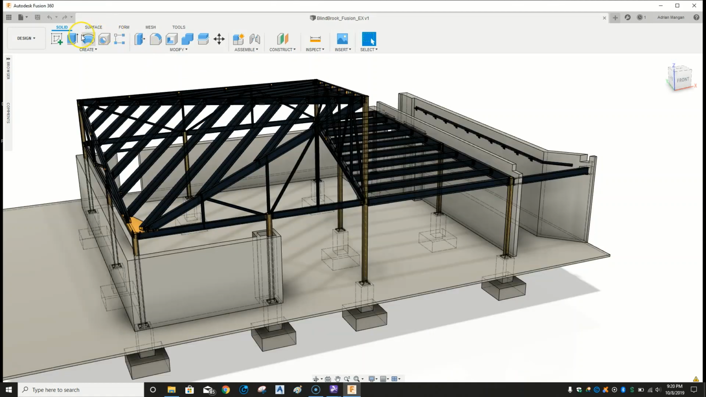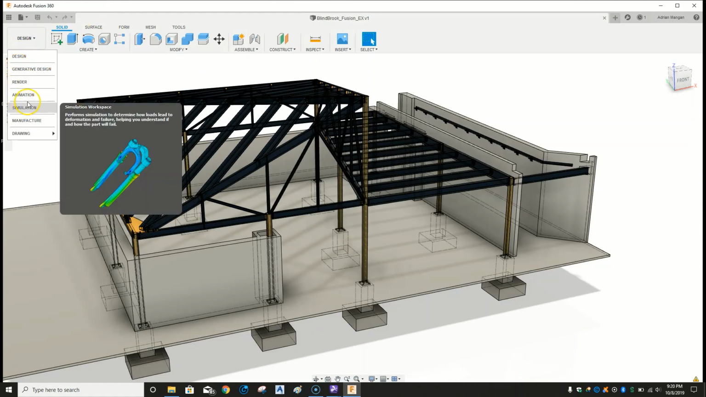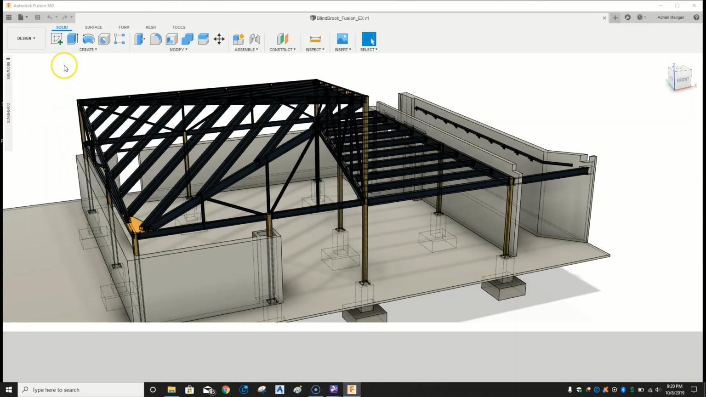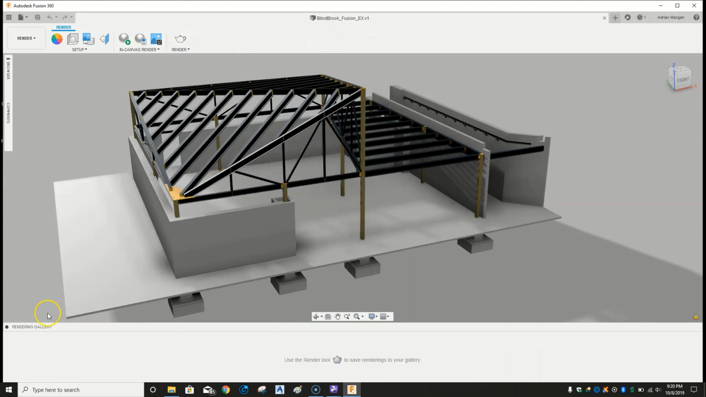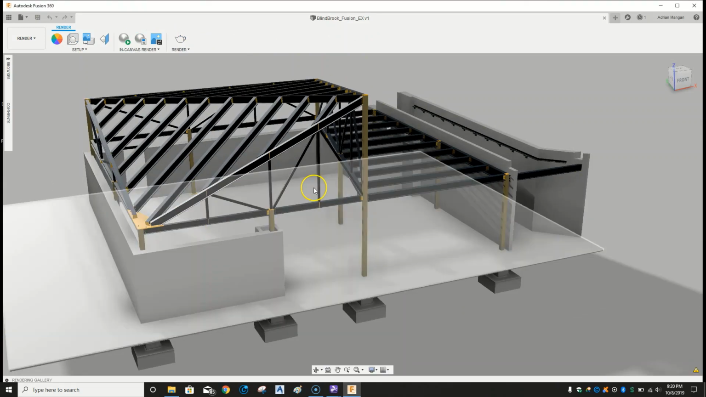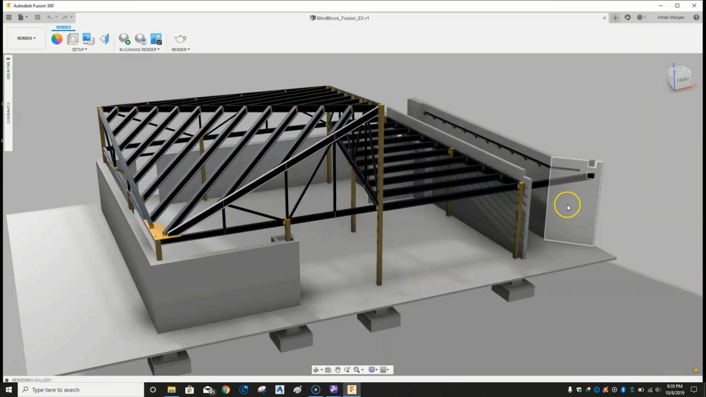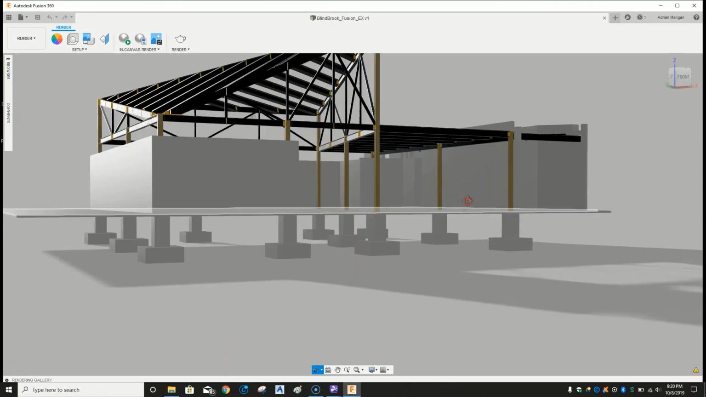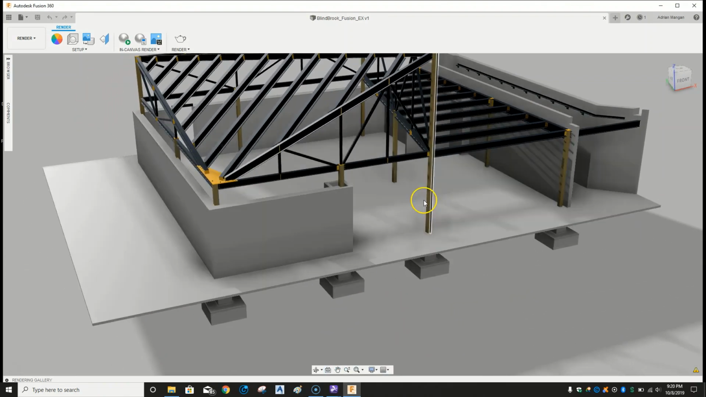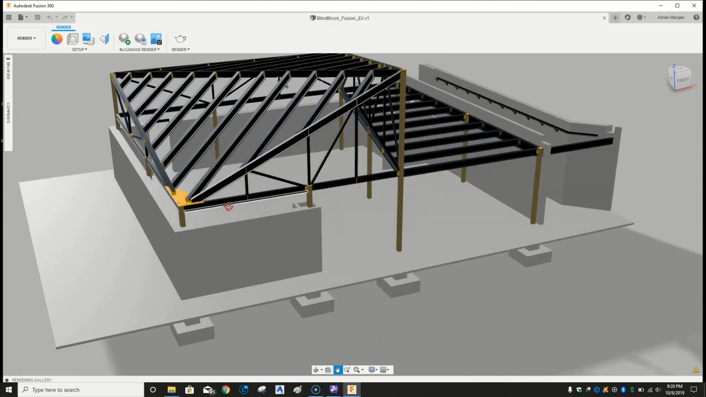So what we'll do is go to the Render tab here. Under Design, switch it to Render. You'll see that it changes appearance. So now, basically, this is our model, and we want to apply appearances to this.